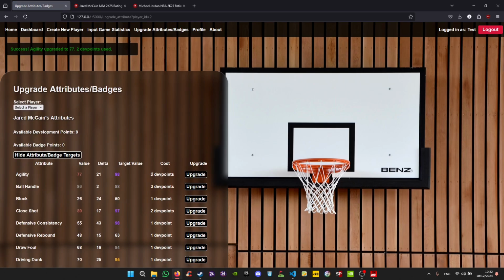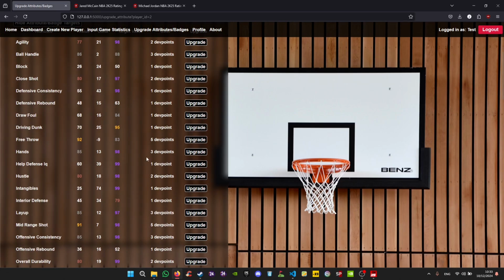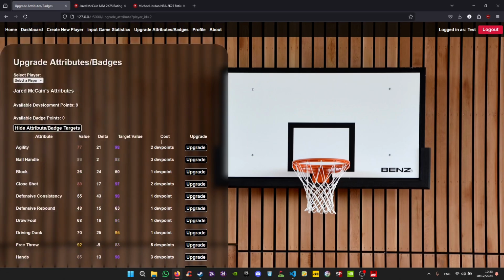The cost of developing attributes rises when they get higher too. So any value under 70 will only cost 1 development point. Between 70 and 80 it will cost 2. Between 80 and 90 it will cost 3. And above 90 it will cost 5.